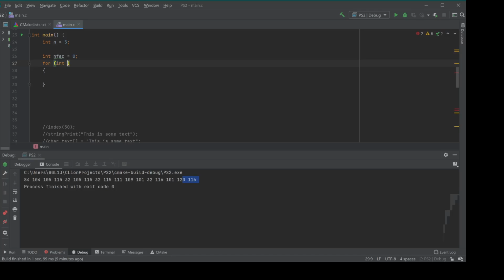But anyway, what I'm going to do here is write a simple little loop that is going to do just that. So we know that n fact equals, actually we should probably initialize it as 1.